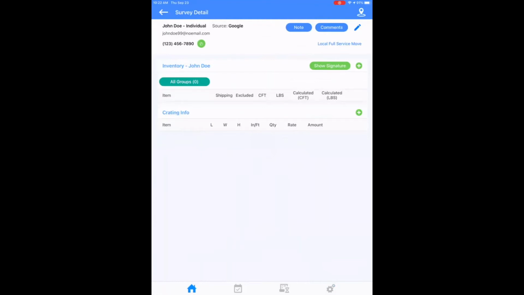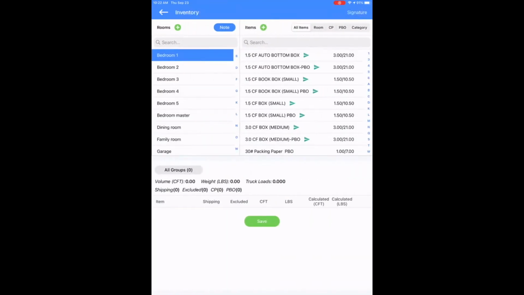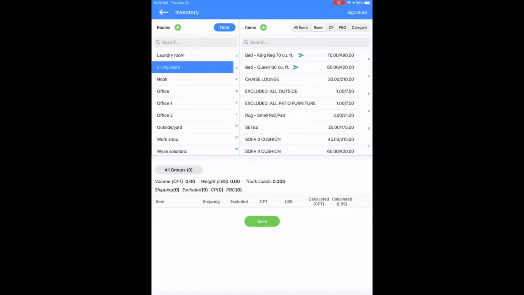I'm going to click on the green plus next to show signature. That takes me to the inventory screen. And this screen is set up in a very intuitive way. On the left side, you see all your rooms. On the right side, you see all your items. So the idea is you would select a particular room and then it'll show all the items on the right side.